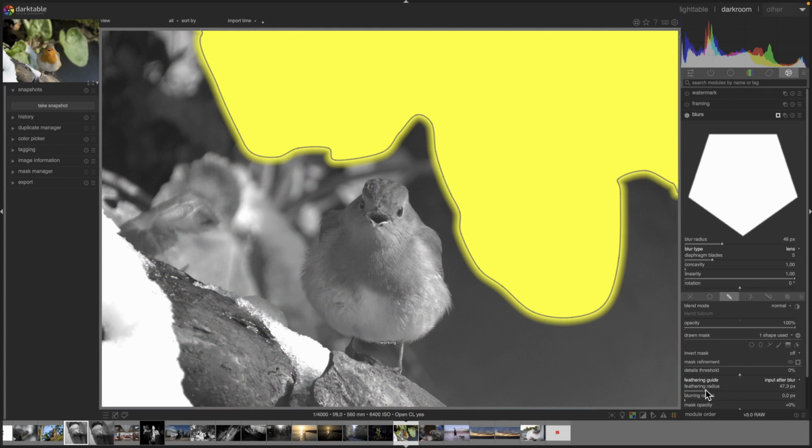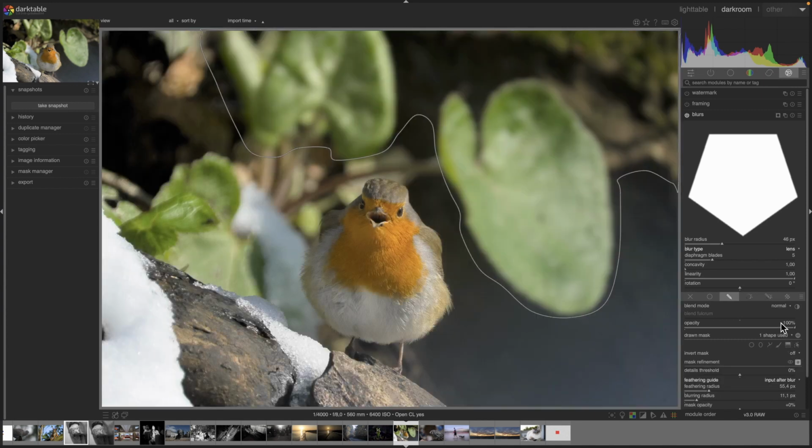Put a bit of feathering radius just to make sure that I don't get any strange, weird artifacts between the blurred area and the unblurred area. A little bit of blurring on the mask, just to make sure, get rid of that. And we have something that is actually quite realistic, at least in my view. Let's see before and after. So that was before, and that is after. So the background is a little bit less present.